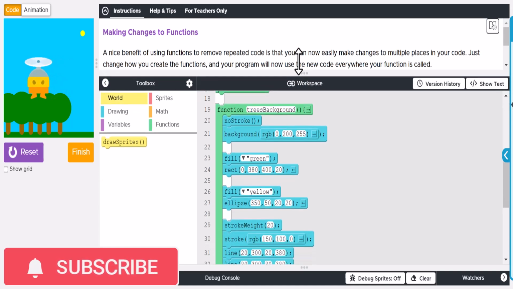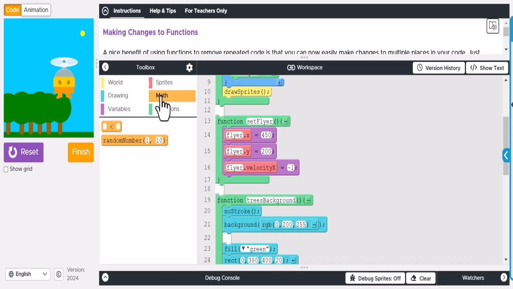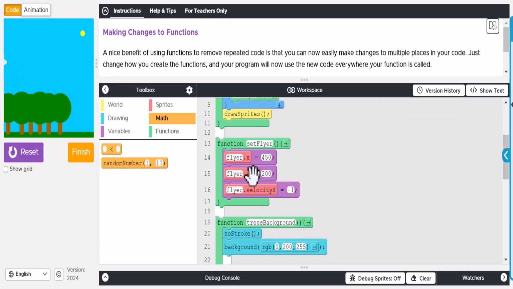All right, so we have our function right here that's set flyer, and instead of the flyer.y that we have at 200, we're just going to have it move in different spots on the y axis here. And we want it to be random. So what we need to do is make changes to the function right here. All right, so we're going to add in the y-axis.